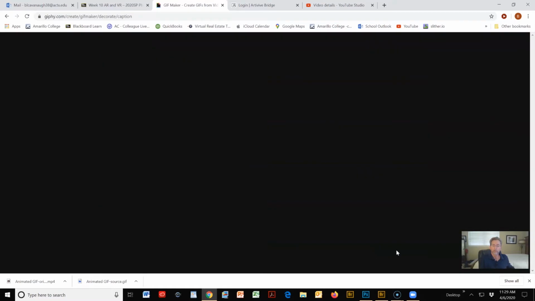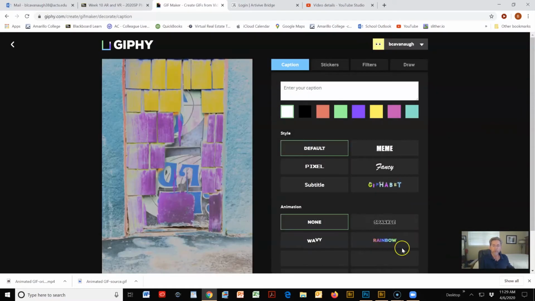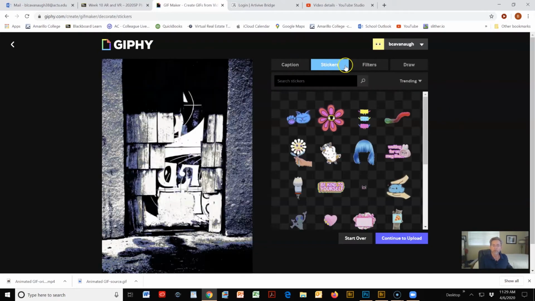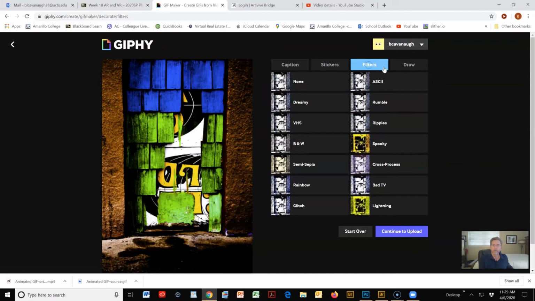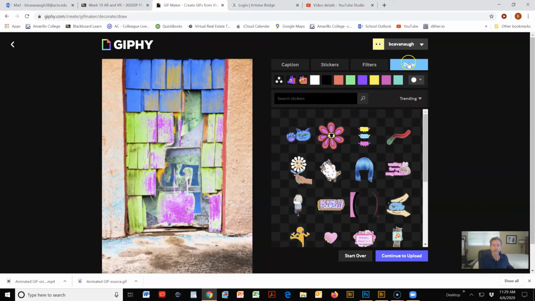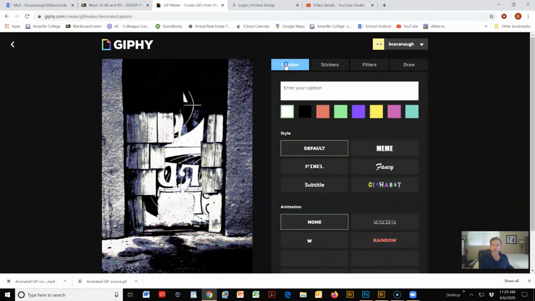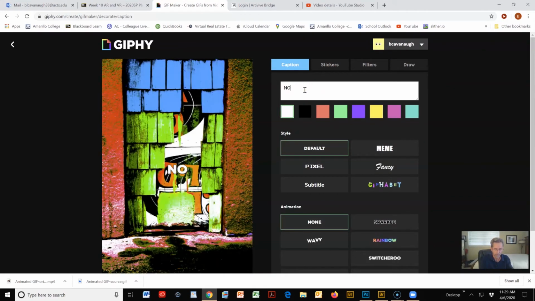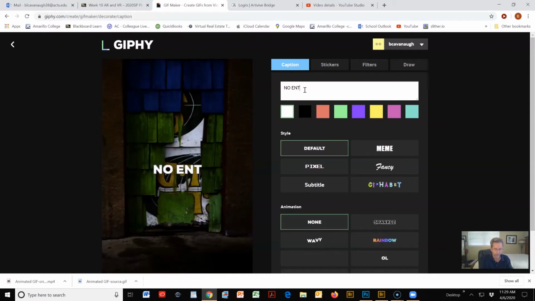And then we're going to come in here. It's going to pop up and give you some options of things that you can do, like captions, stickers you can add to it, filters, or you can actually draw directly onto the picture as well. So I'm just going to go ahead in here and put in my caption. For this one, I was just using no entrance.